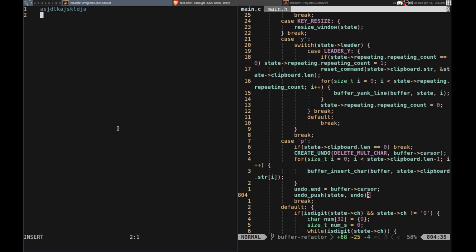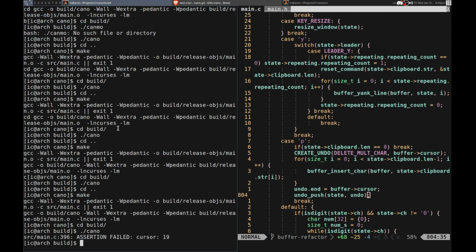So if I do this here, let me make a couple lines here. Do that. Yank it, paste it, then undo it, and it seems to work. So I insert stuff here and paste and undo. Okay, that seems to actually work quite well. Undo all the way back. Okay, that's pretty cool.